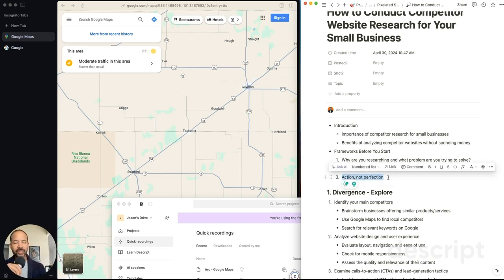Lastly, action, not perfection. The importance of this is that you are not going to find all the information there is about competitors, or some magic bullet. This is more about solving for the problem that you're researching for and taking action quickly. And I'll talk more about that in the future.